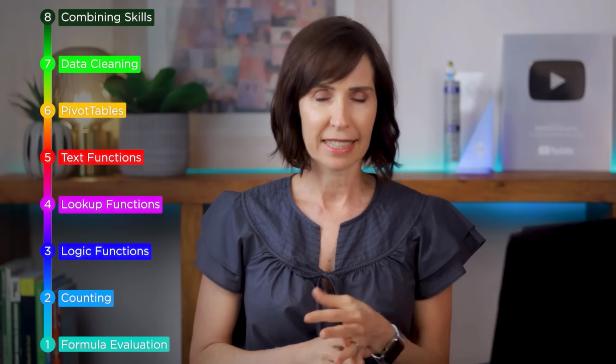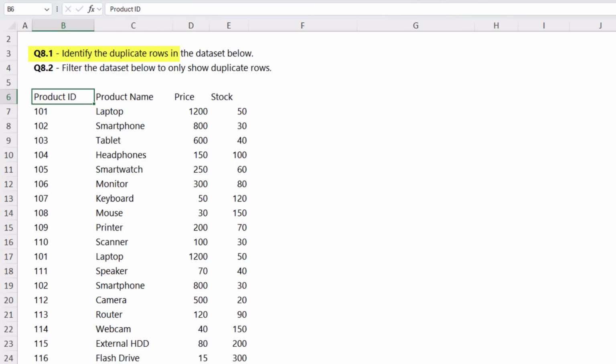In this last set of questions, we need to draw on multiple skills, including tables, conditional formatting, filters, and finding duplicates. Let's take a look. Question 8.1 is identify the duplicate rows in the dataset below. And then question 8.2 is filter the dataset below to only show the duplicate rows.